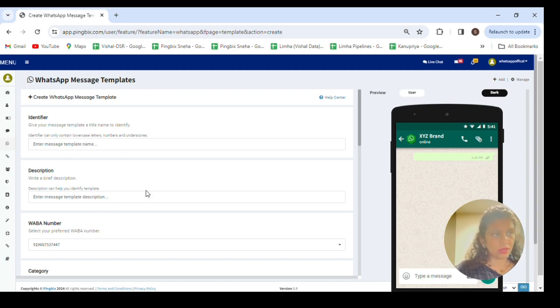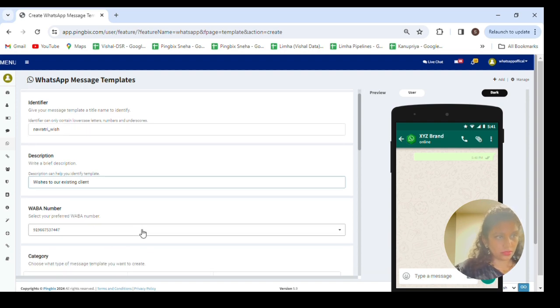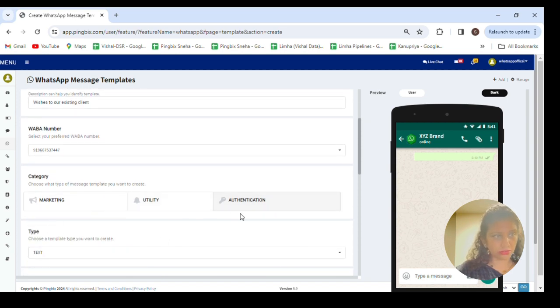Here there's something called identify and description. These are two pieces of information which, as an organization, you would like to add. This is not something which will go into the message content; it is for you to understand. For example, we know the Navratri festival is coming, so I'll write Navratri message or Navratri wish. So this is all for us. This is the business number. We have only one number added here. If a brand has multiple numbers, you can drop down and choose which number you would like to use to do the campaign.